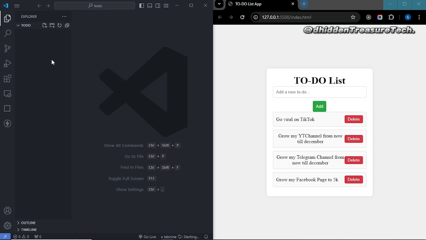So for us to start, we need 3 different files. We're not going to be using any folder here. So we'll create 3 different files, which is index.html, style.css, and script.js for JavaScript. Then style.css is for styling, for us to beautify it like this.